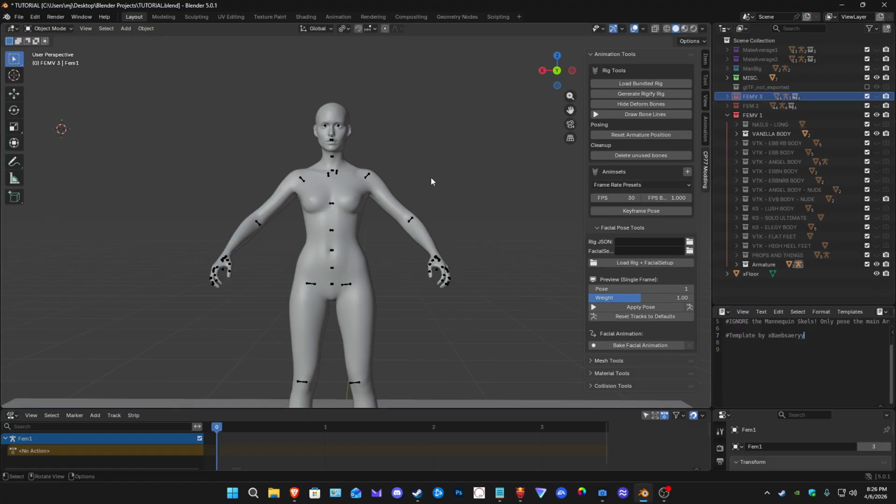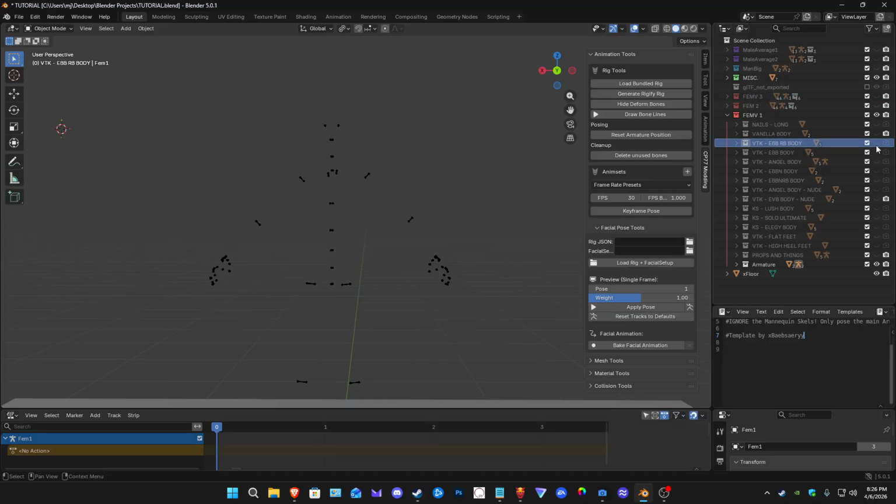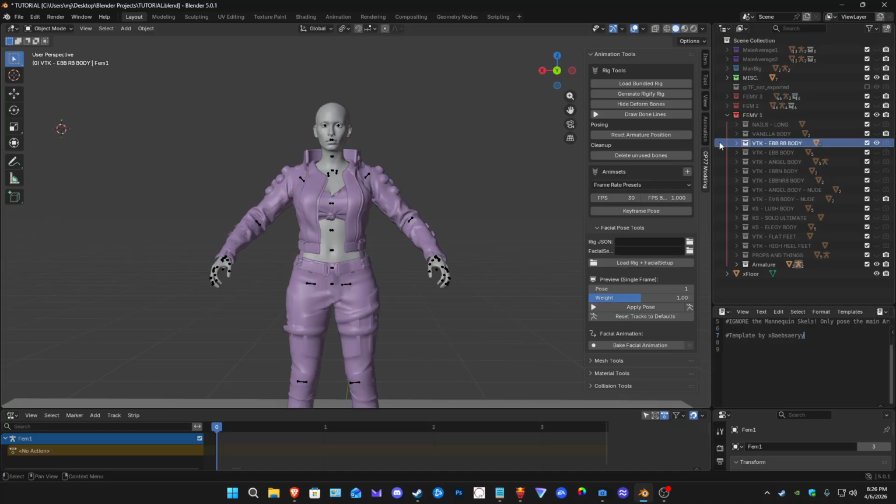For now, I'm just going to do the most basic posing tutorial. But if you want, for example, an EBBRB body, you just hold shift, click on this hide in viewport, and then you hold shift and open this, and then you can actually just open the collection and hide whatever items you don't need. But for now, I'm going to focus on the vanilla body.